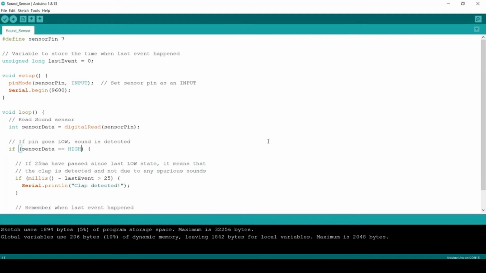As we have only one pin, because our sound sensor has only one pin, that one pin will be used as an input pin for our Arduino, because we are going to get the sound signals into the Arduino board. So first we are going to define the sensor pin. I am using my 7th pin. That means my sound sensor's output pin will be connected to the 7th pin of my Arduino, and I am naming it as the sensor pin.